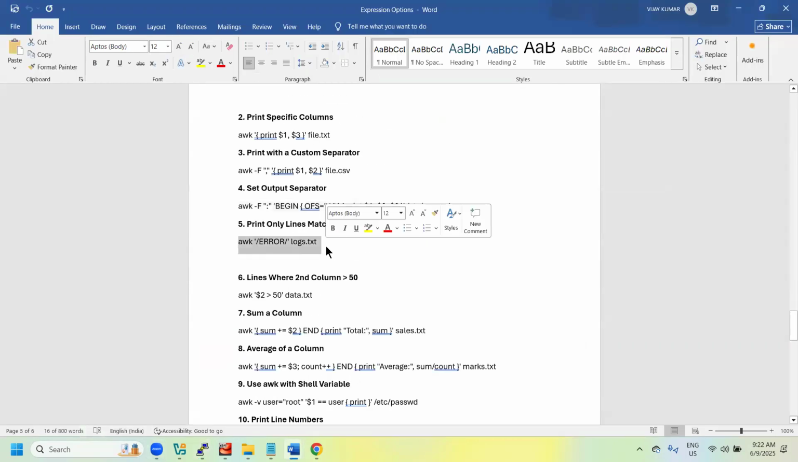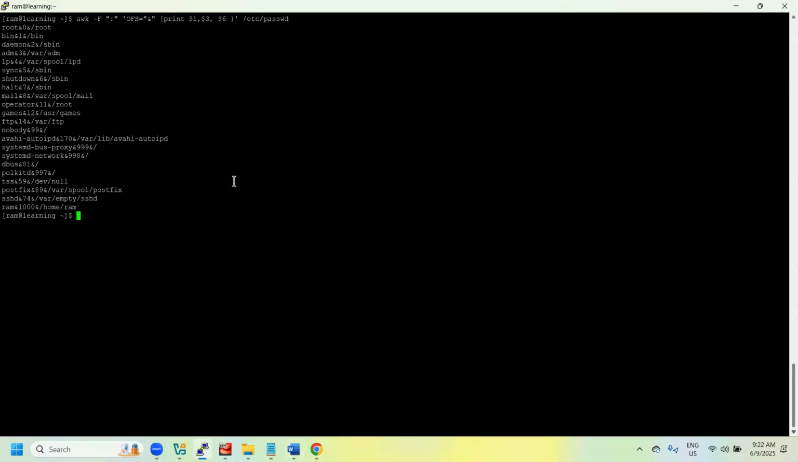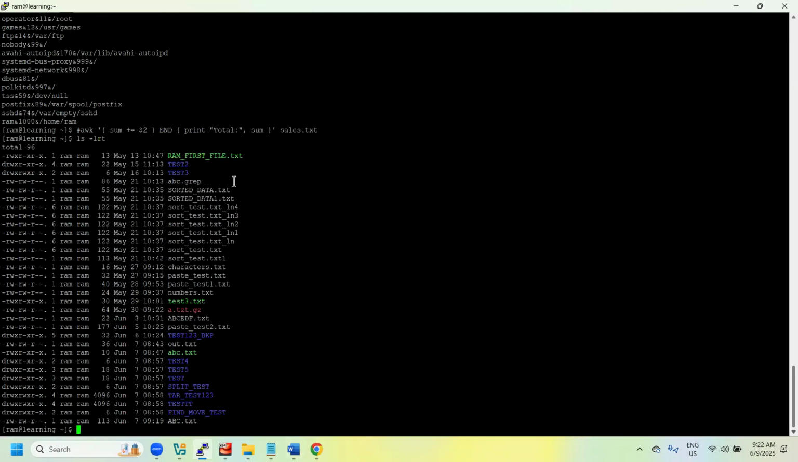Similarly, we have different options. This we already discussed: if you want to print only lines matching a pattern, this works similar to the grep command. This is also one of the important facilities. Let me show you that. Now we can also use program style syntax. ls -lrt.